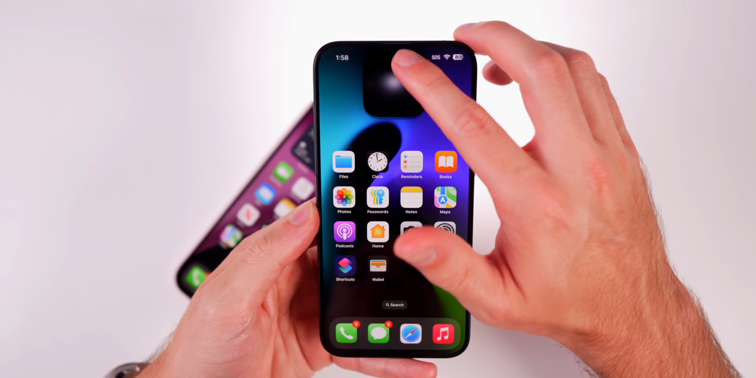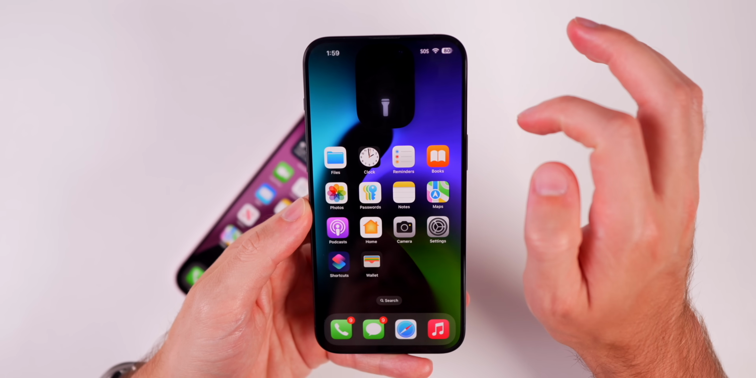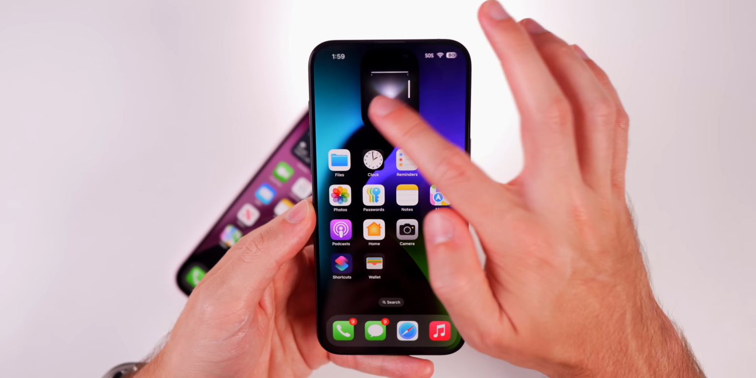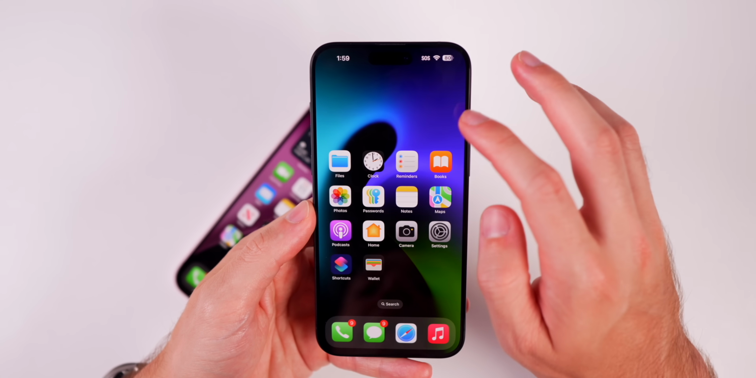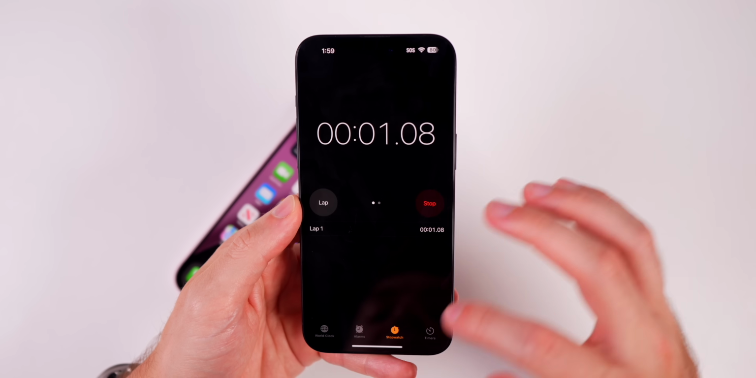And take a look at that animation coming down again. Really smooth animation, and you can tap on that flashlight to turn it off and then turn it on, and you can see that really smooth animation there. I love that. Speaking of the Dynamic Island, we also finally get the stopwatch Dynamic Island back in iOS 18.